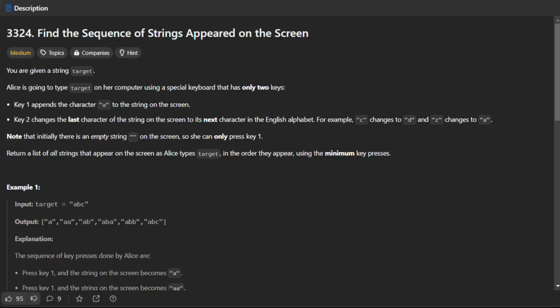In this video, we will discuss find the sequence of strings appeared on the screen. You are given a string target. Alice is going to type target on her computer using a special keyboard that has only two keys. Key 1 appends the character A to the string on the screen. Key 2 changes the last character of the string on the screen to its next character in the English alphabet.